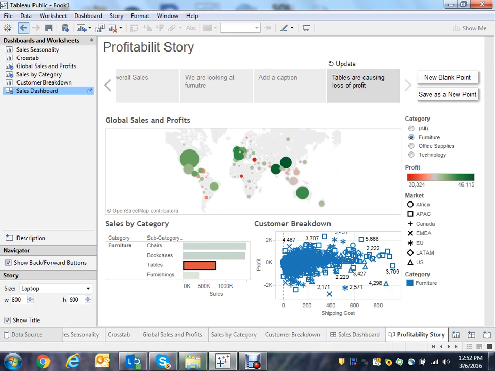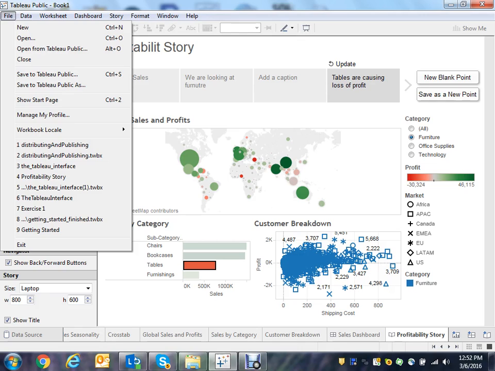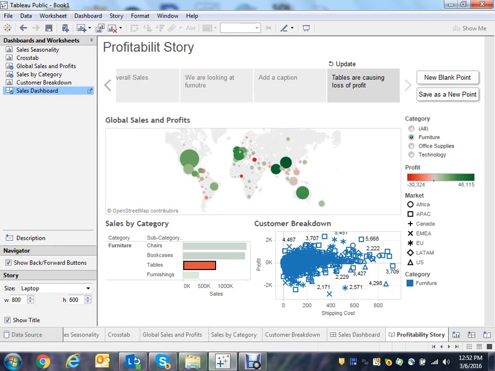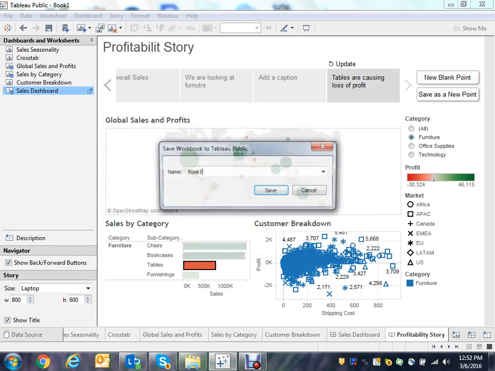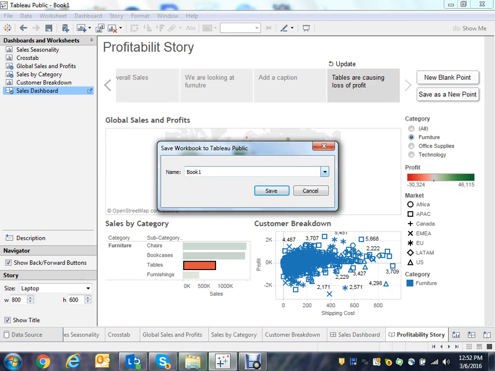Now I want to save it. With Tableau Public you can't save on your desktop, you have to save on the cloud. So save as. But once you save on the cloud you can download it to your PC, but whenever you open it, it looks at the cloud, so it opens from the cloud. So I'm saving it there. Profitability story. Save.